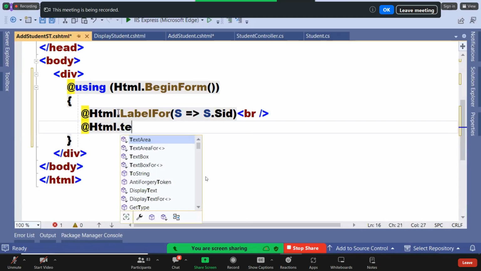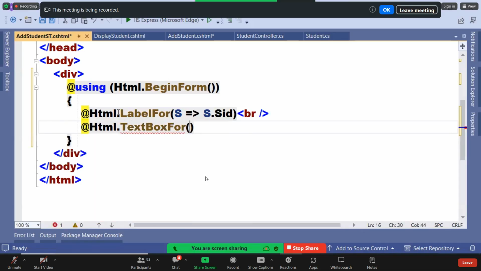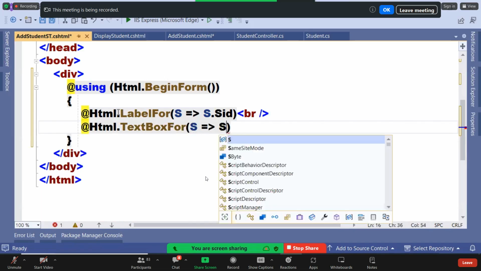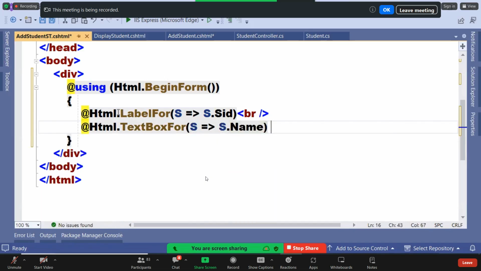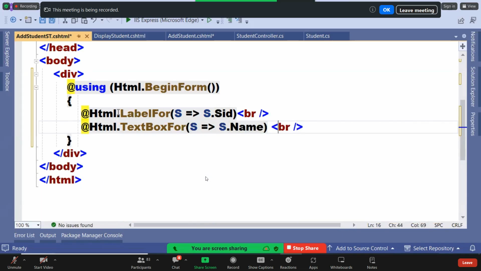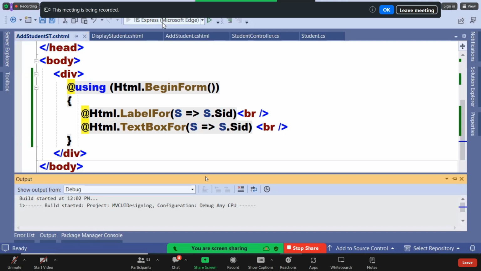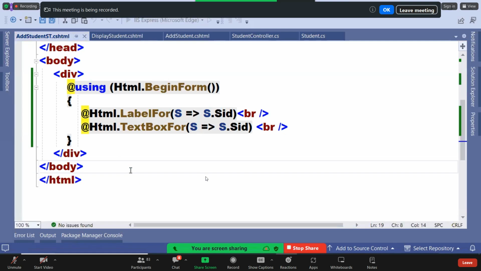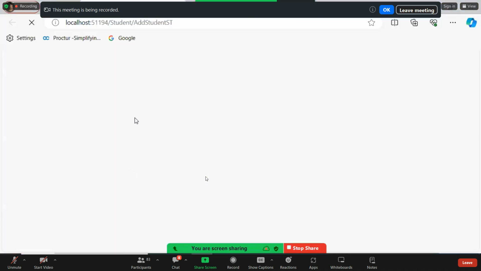@Html.TextBoxFor, lambda expression, s => s.Name. And guys, all of you remember this point. No need to give a name for the text box, sir. Why? This is only the text box name now. That is only the text box name. Running. How to verify, I said? Go to HTML view source and verify there. Okay.